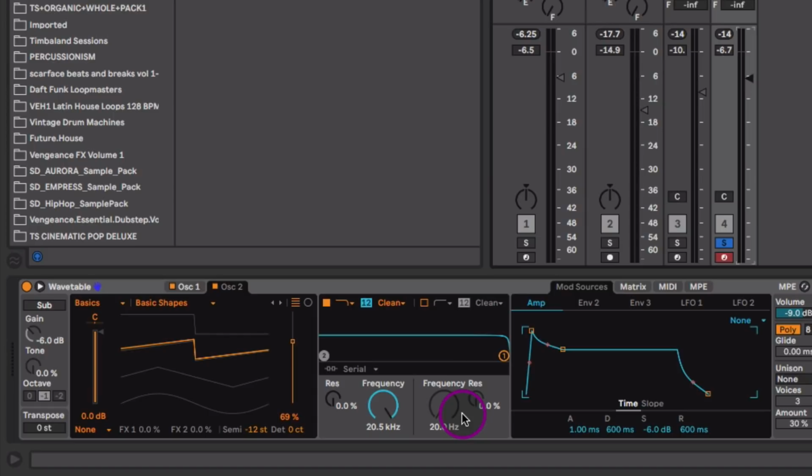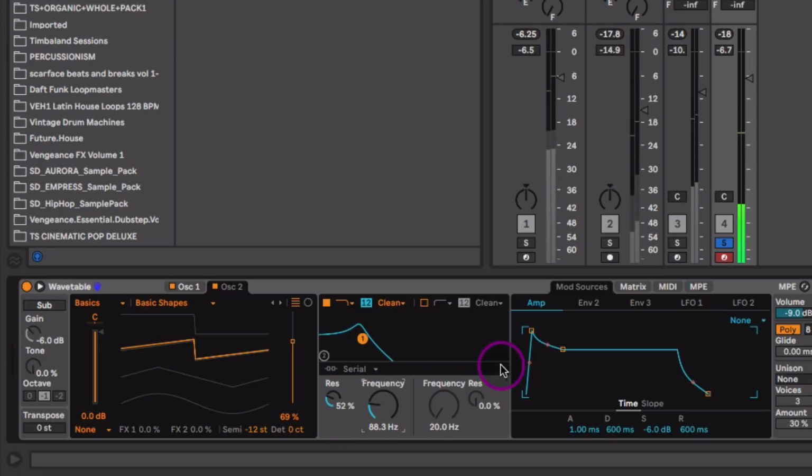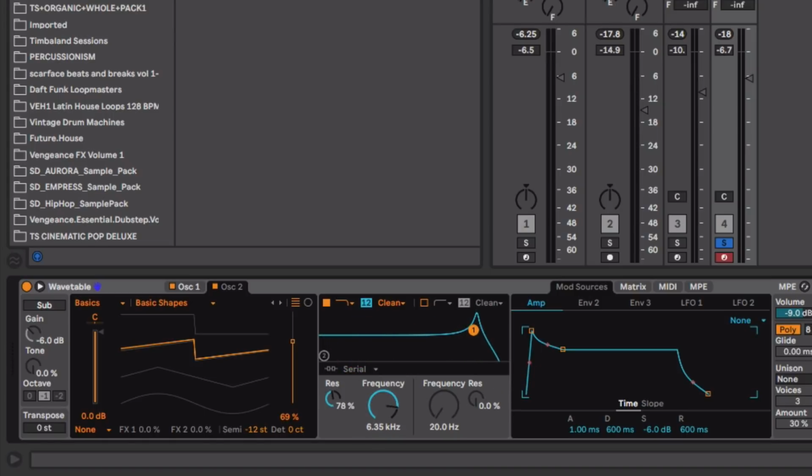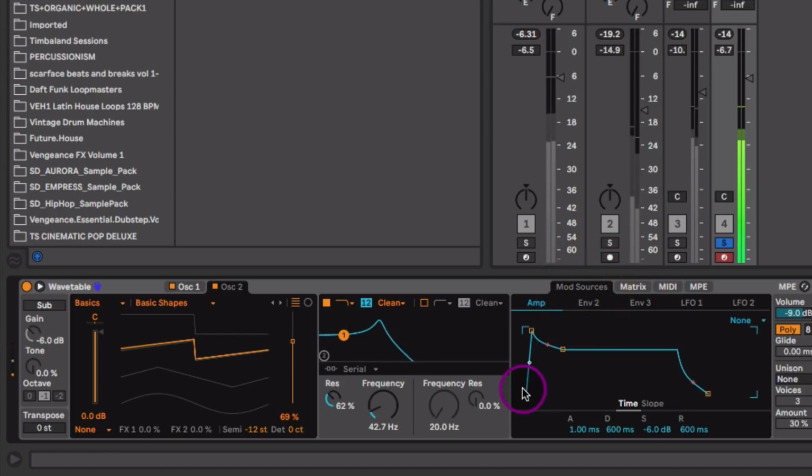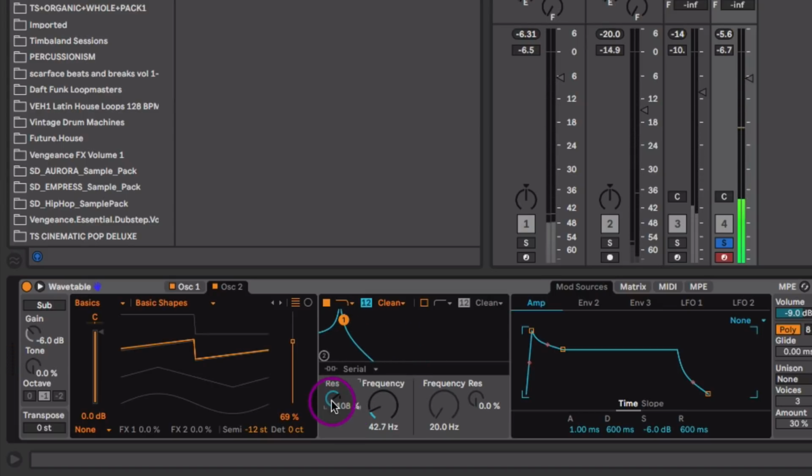Now we got to cause that sweep action to happen. So let's bring the frequency down and let's bring the resonance up. But now what we need to do is cause the envelope to open that filter up so that it goes all the way over here and then sweeps down automatically. That's what I'm trying to do. So over here to the matrix, and then we hit the filter frequency, and we map that to envelope 2, right around there. And now we see how it's going up. There's that. That might be a little too much there.